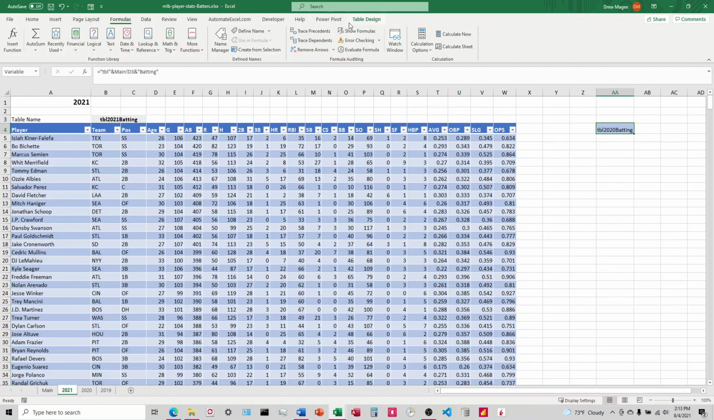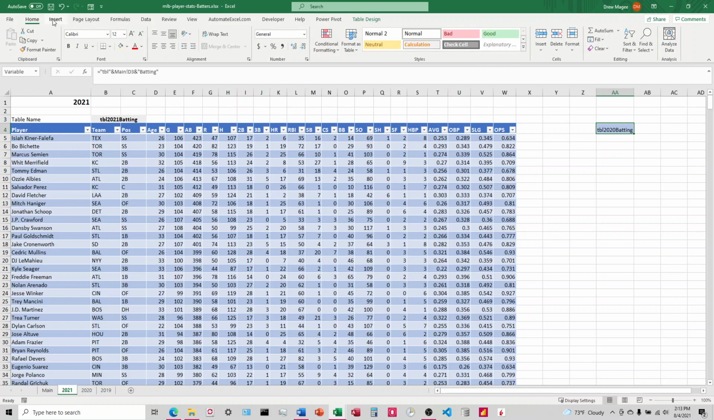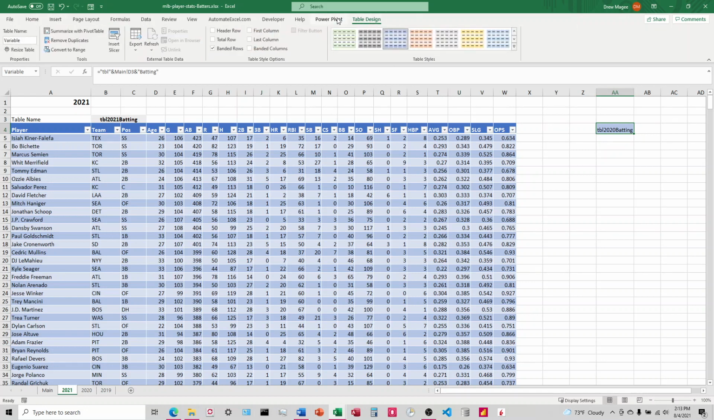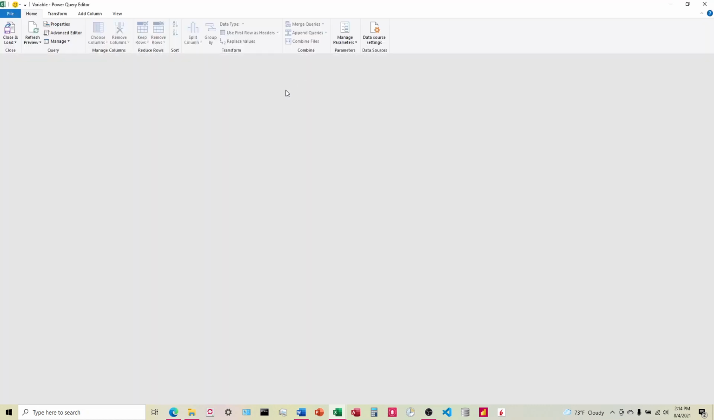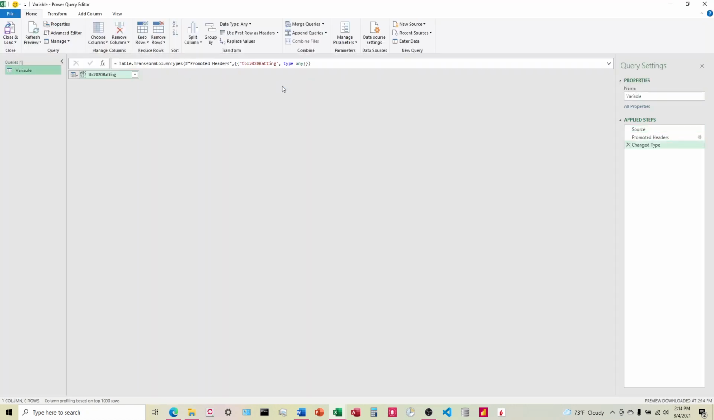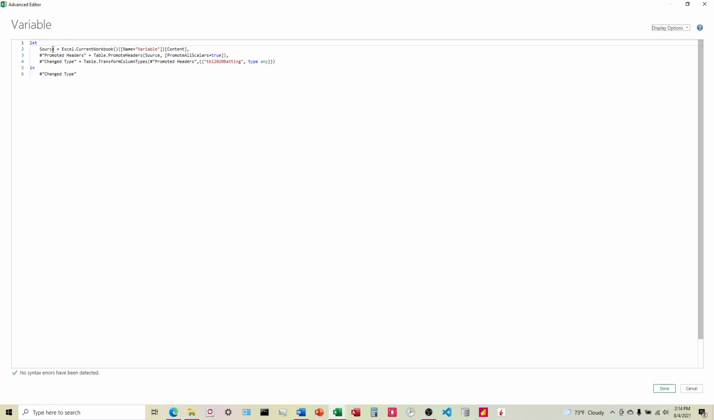So we're going to select the cell that has the table on it. Alright, select the cell, come to Data, and then we're going to hit From Table Range. That's going to bring it into the Power Query here. And so we're going to next click on Advanced Editor under the Home tab. And so it's going to automatically populate these 3 lines of code here. And the source is what we need.